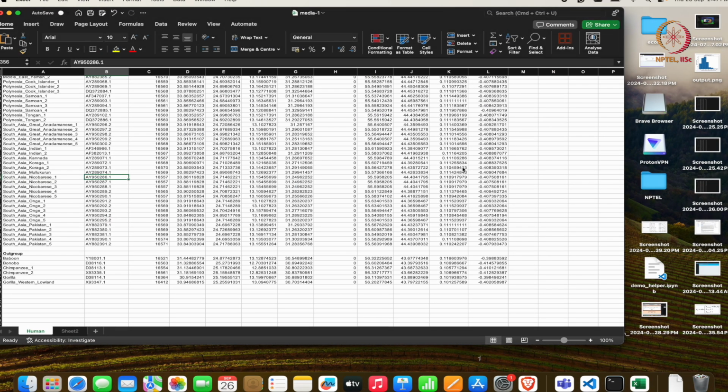While it's running, let me show you one more thing. There are 370 sequences which correspond to all Homo sapiens across the globe, and there are these 6 outgroup sequences as well, which are baboon, chimpanzee, and gorilla. There is something called bonobo. So I have built 2 FASTA files: one in which there are only 370 sequences, and one which includes all of these 6 sequences as well.